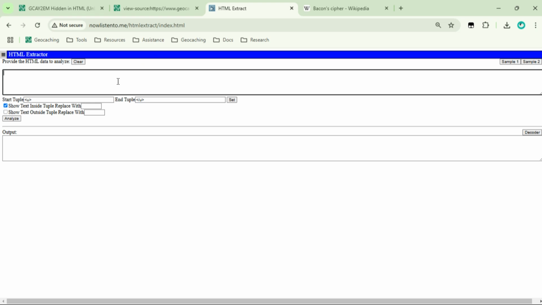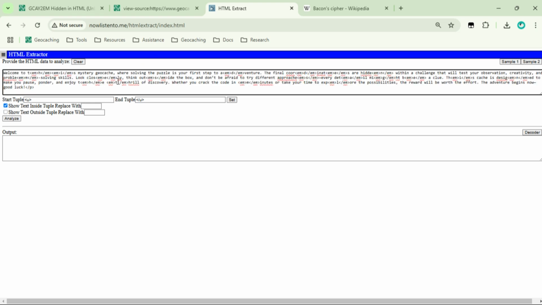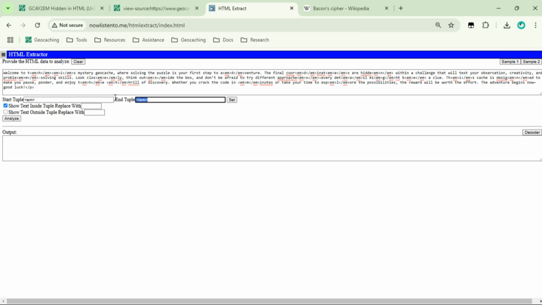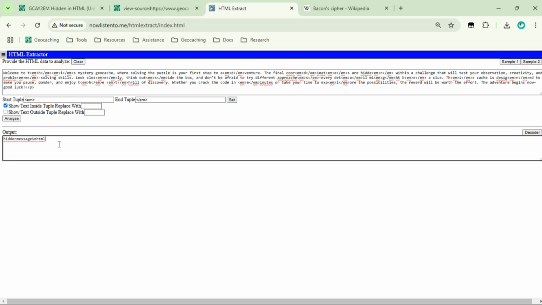And I go to the HTML extract and paste that information in there. And I now want to indicate that I'm interested in the emphasize part. So if I go to the set function, it will now make the start and the end, as you see here. And now if I do analyze, it will automatically extract them all at once. So we can see that the message is hidden message in HTML. So it's very quick. You don't have to do it manually. You can just do it all at once and have the tool do it for you.